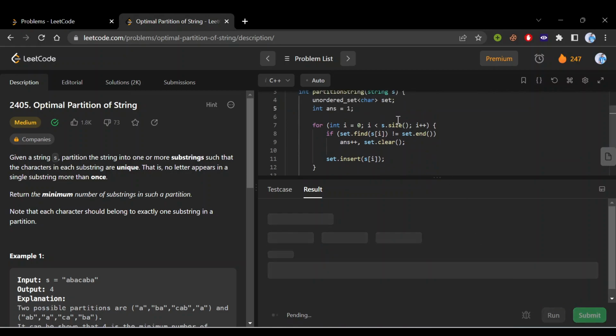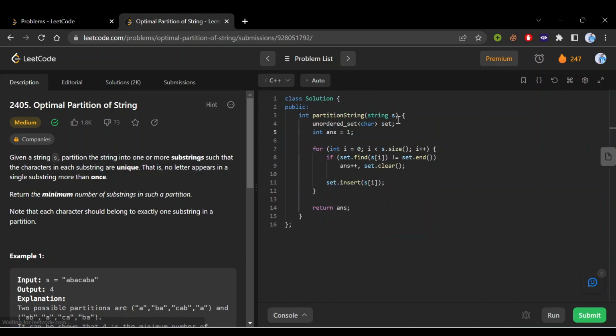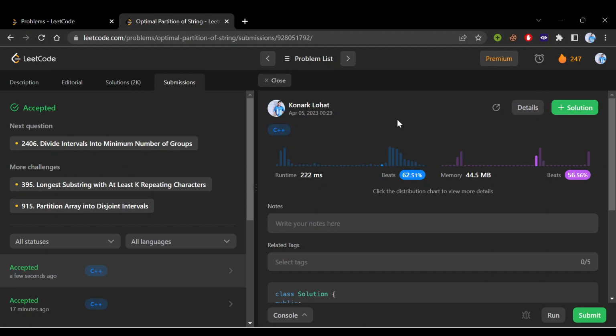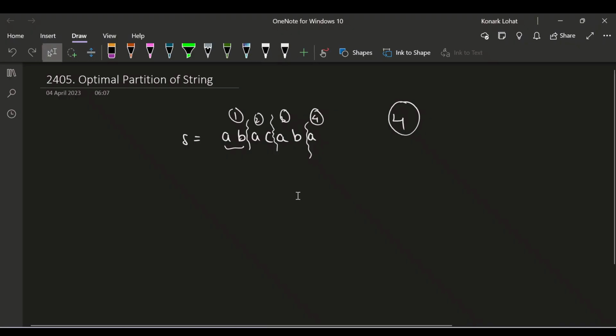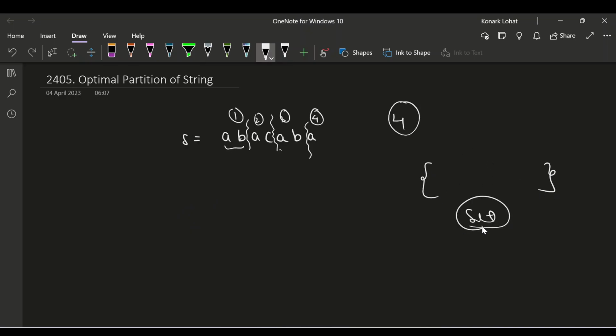Okay, test cases are running fine. And it is getting accepted, and it's all right. Obviously it's not idealistically good, but it's all right. Just to give you a dry run of this algorithm, so what we are doing is, let's say we have this set, right? We have this set with us, and this is the set or the unordered set that I was using. This is the set data structure.